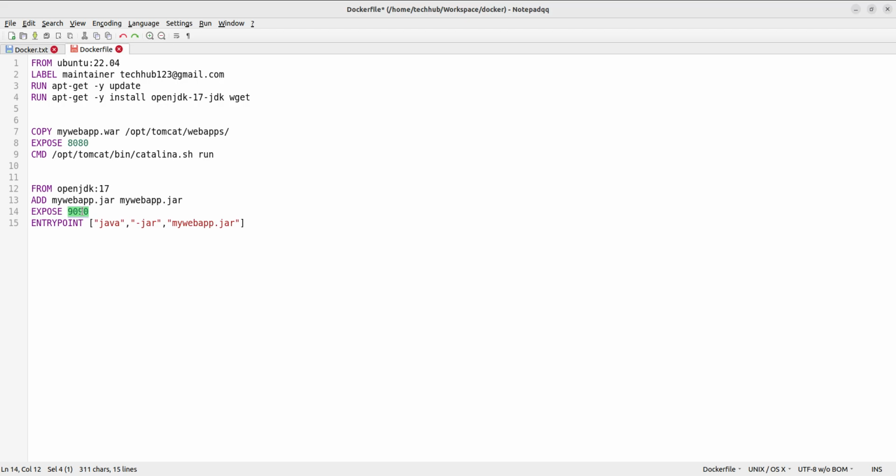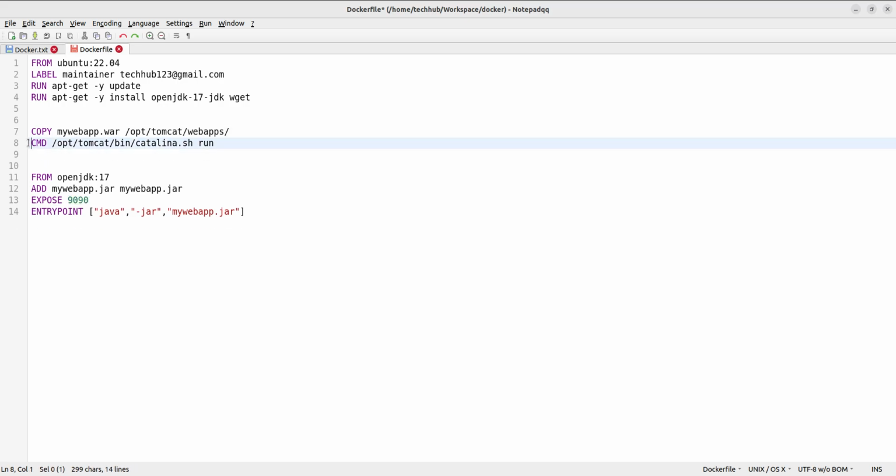This is a fat jar. My web app is a fat jar. So if it is a fat jar, then embedded Tomcat will be there, and that Tomcat will also be running on some port number. That port is configured in the application.properties or application.yaml file, whichever configuration file you are using. I have configured port number 9090, that's why we need to give this port number. You can delete this expose statement also.